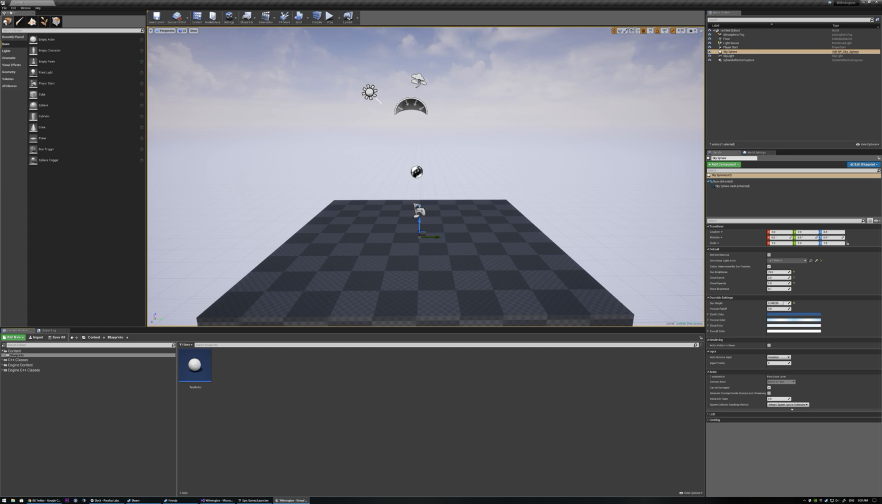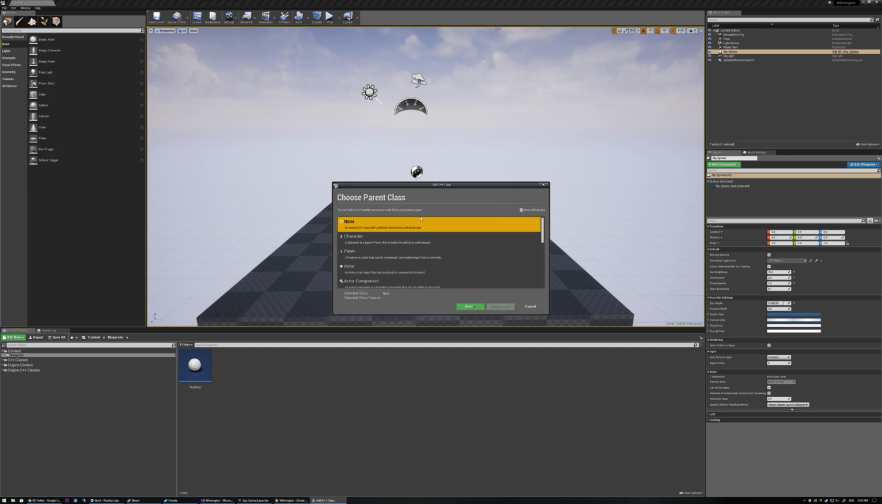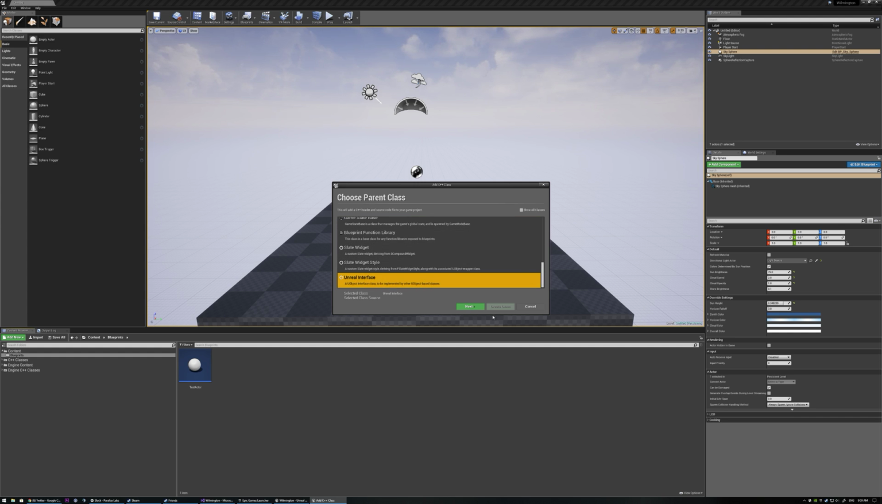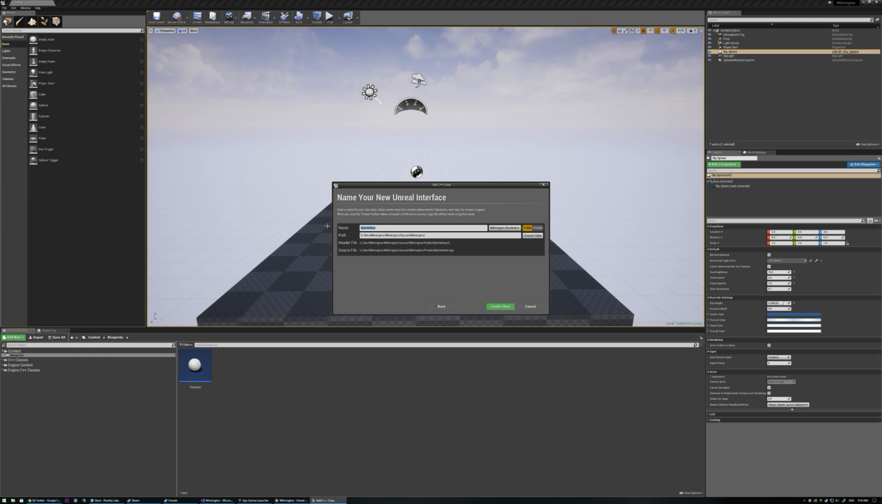It takes seconds. So, we're going to go File, New C++ class. Scroll down to the bottom, Unreal Interface, smash Next. I'm going to call this Dank Interface. You can call this whatever you want. And create class. We'll wait for that to compile and we'll open up Visual Studio and I'll show you what you got to do.